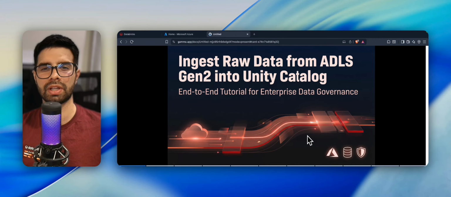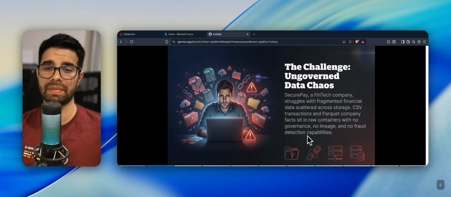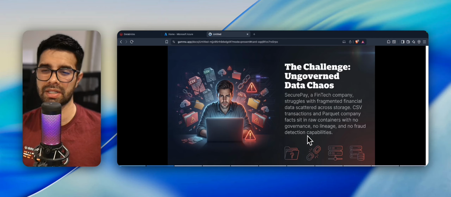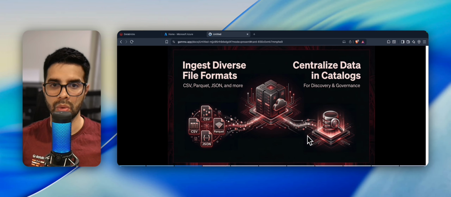And in today's video, we're gonna talk about how to ingest raw data from ADLS Gen2 into Unity Catalog. We have a challenge. SecurePay is a fintech company that struggles with fragmented financial data. The data is scattered across storage, CSVs, and parquets, and sits in raw data containers with no governance, lineage, or fraud detection capabilities.